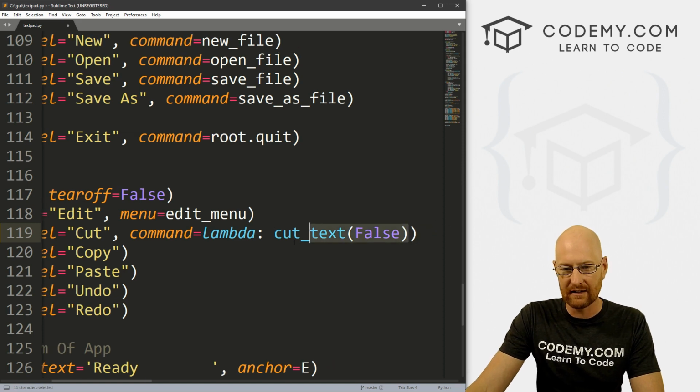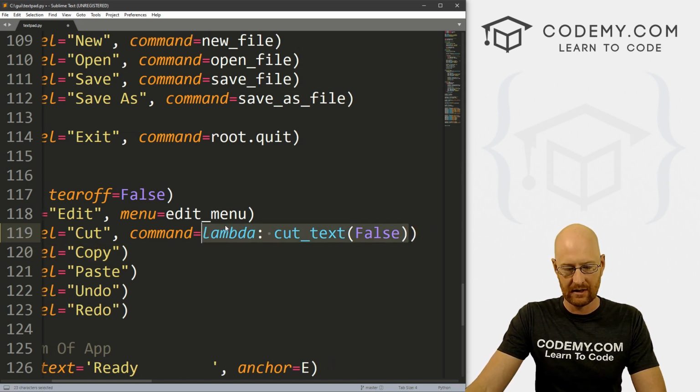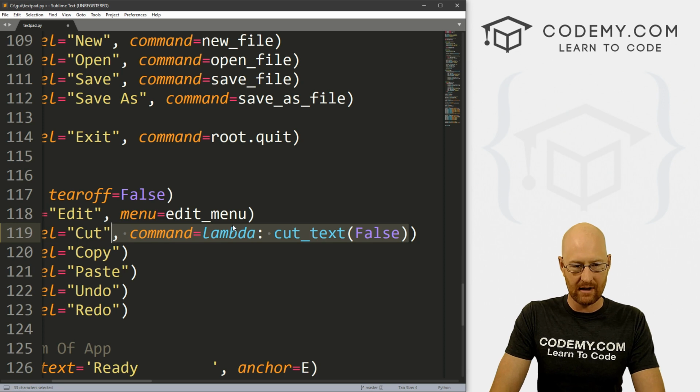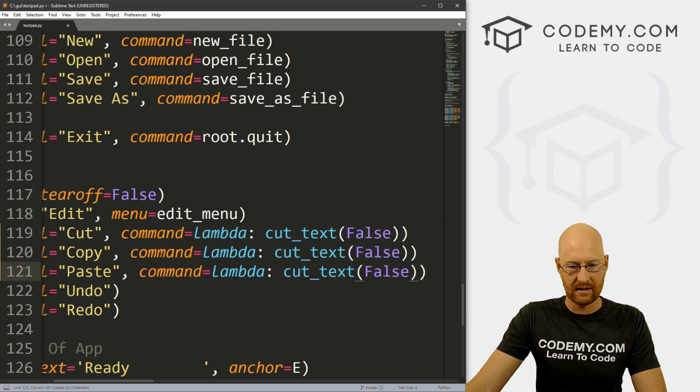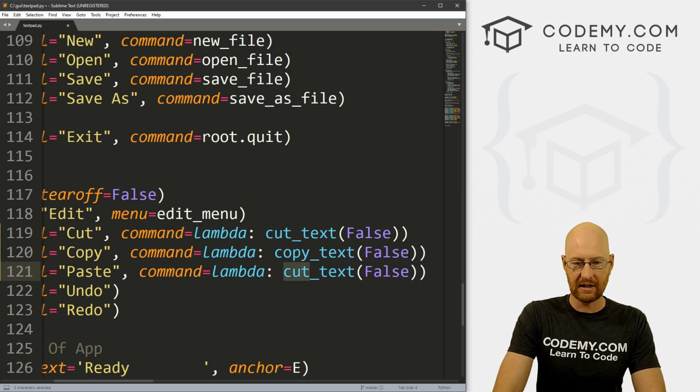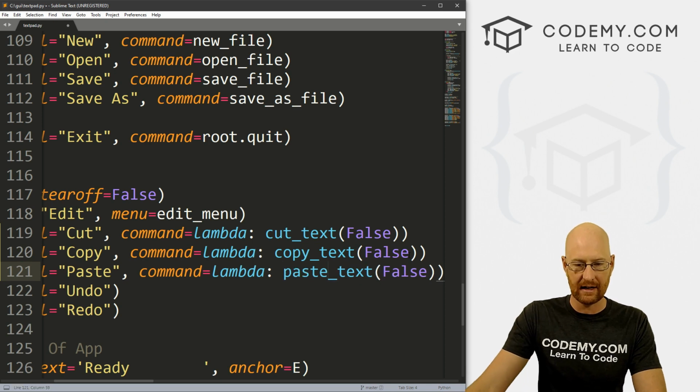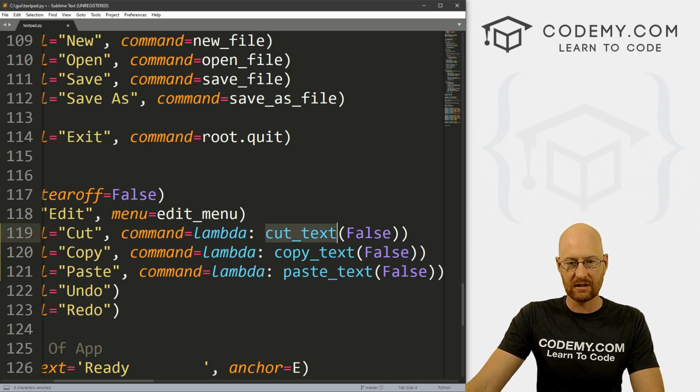All right, let's go ahead and copy all of this. So cut, copy, and paste. And instead of cut text, we'll make this one copy text. And instead of cut, we'll make this one paste text. So now we need these 3 functions.